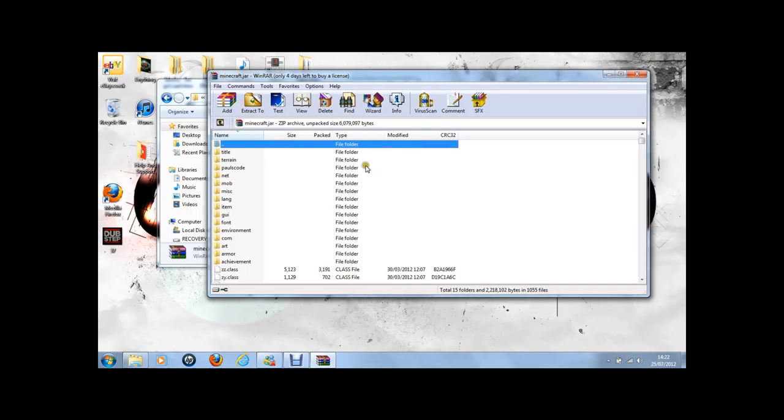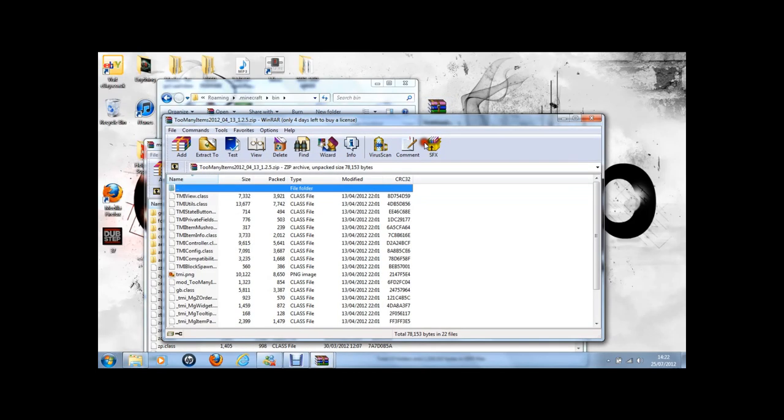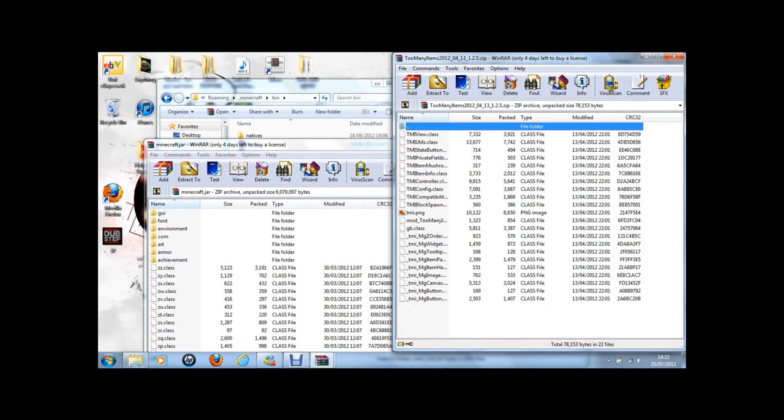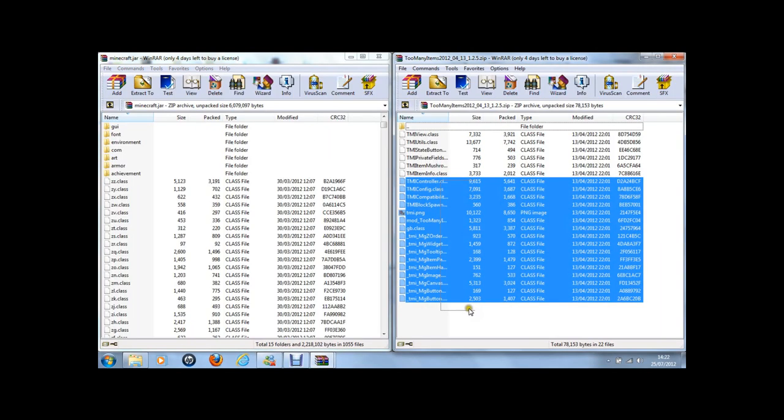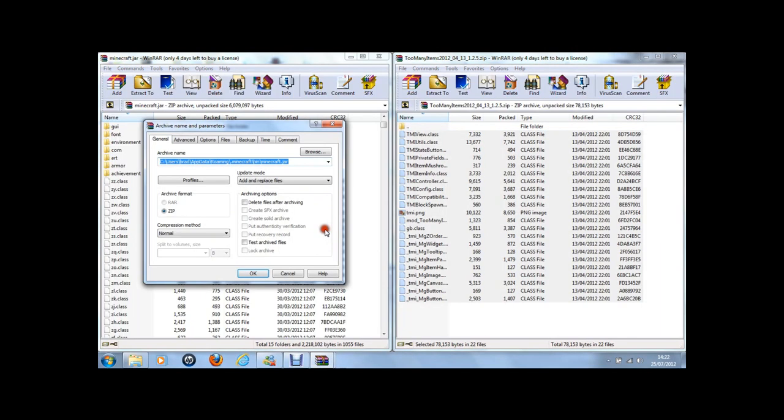Okay, and it's real simple, you just get this. Put that to the side, drag everything from the mod folder into the .minecraft folder, and that is it, that is how you do it.